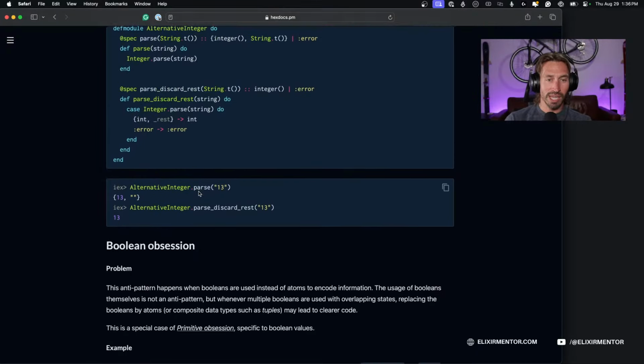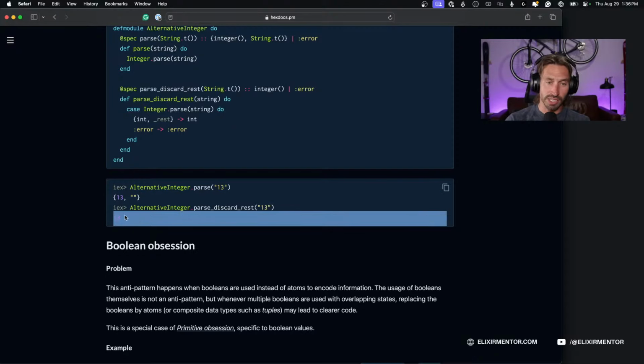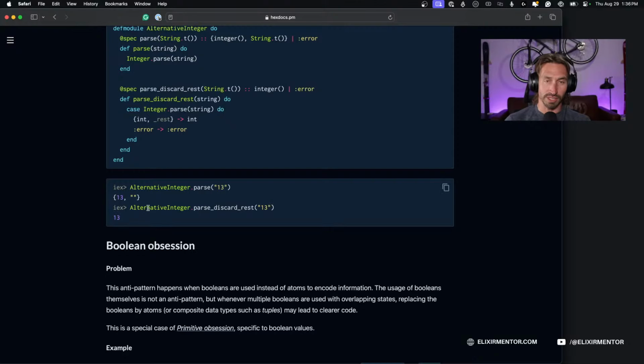That's silly. So now when we're just calling parse, it returns the tuple. And then when we're saying parse discard the rest, it's just returning an integer. So they just broke it up into two functions. And yeah, the other way just has bad code smell. Don't do that.